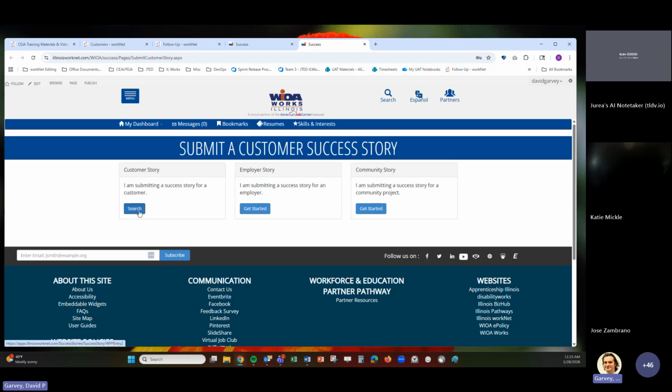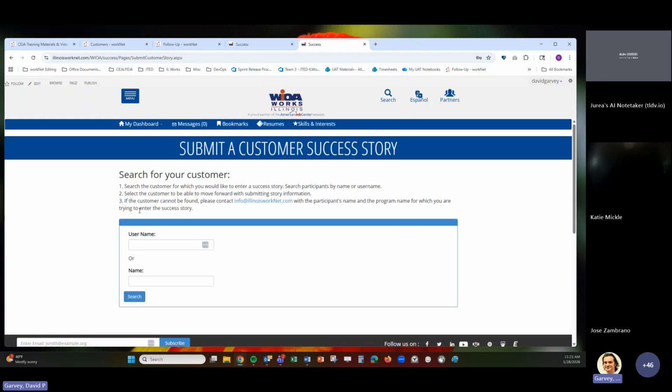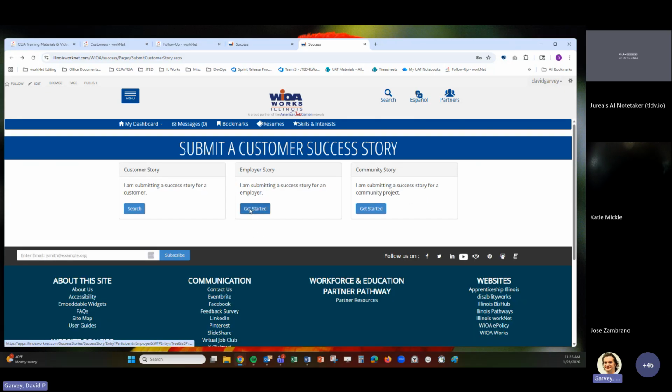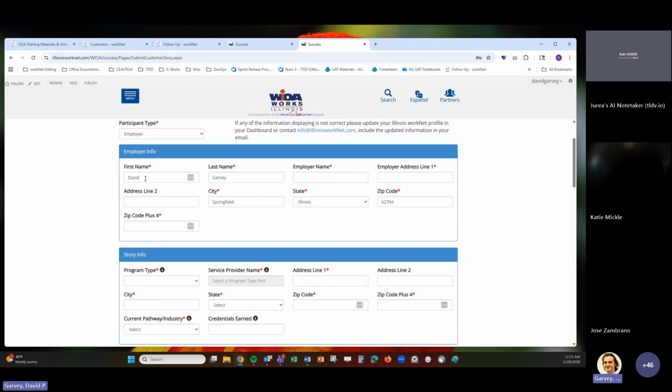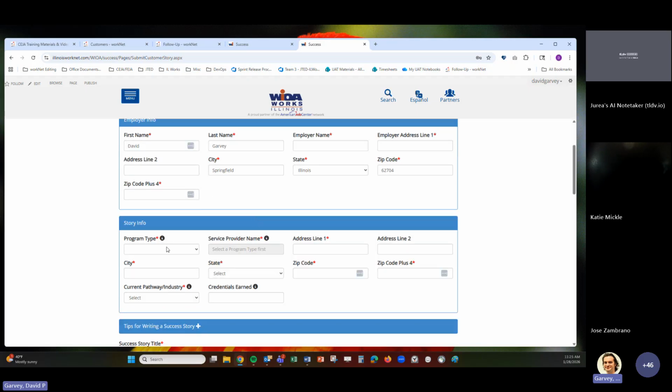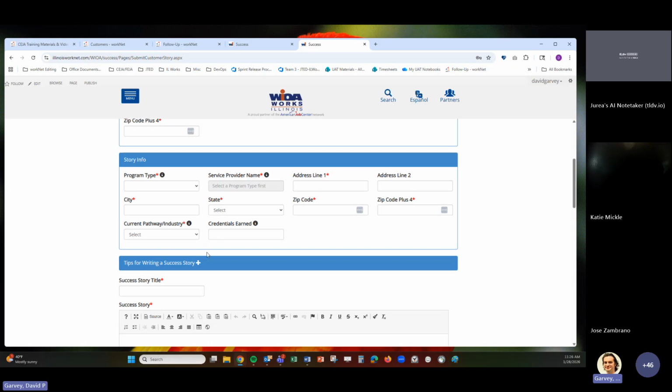And if we select the customer story, we can search by their username or their name, and it'll pull back a list. I won't do this since I'm in production, and I don't want to pull back some of their information. But you'll be able to select their name, and it will take you to a form that will look something like this. Very similar. This would be the customer info, their name, a lot of their information would populate here. And then you would just fill in the remaining fields.